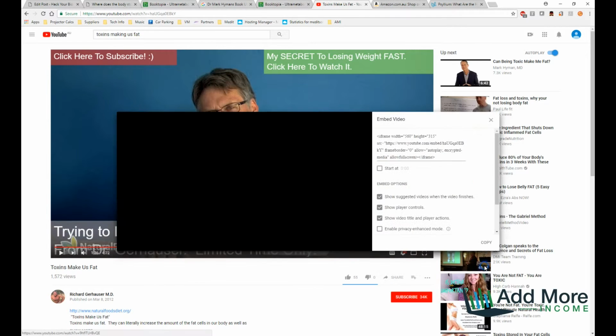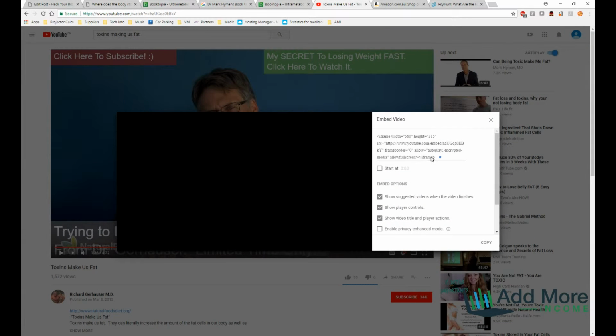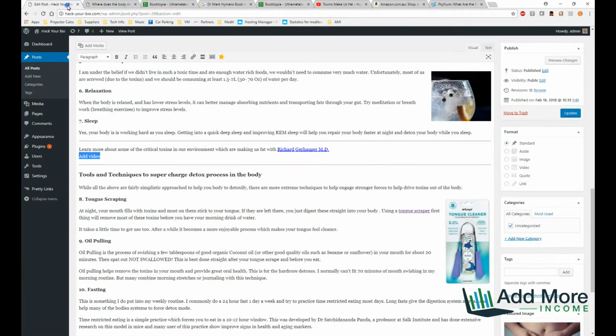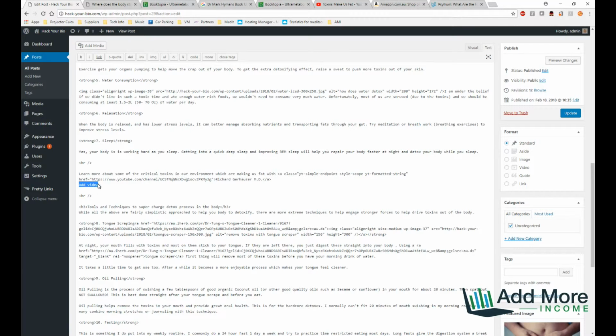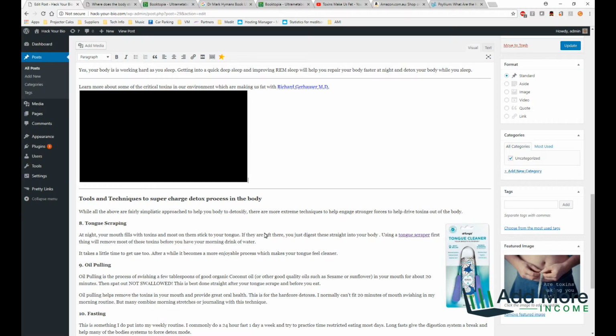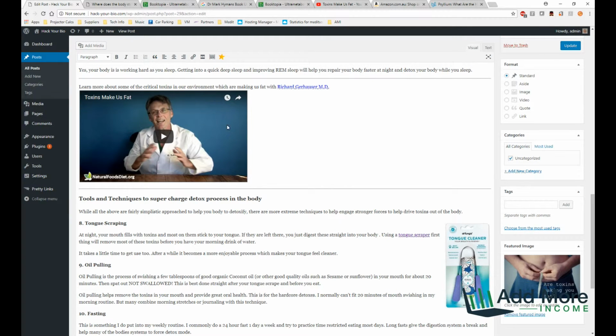So I've hit the embed button and grab this code here, which looks like programming code. We're going to copy that, go back to our post, and then we're going to add this in the text section of our editor, not the visual. So go over to the text where it looks like programming code, find where we've put the add video in, and I'm going to add that code that we've just copied. If you go to my visual editor, you'll see there is now a video in there, and just a video, not the whole YouTube web page.